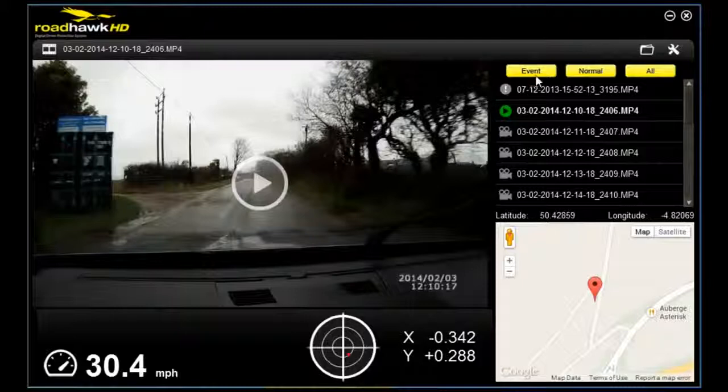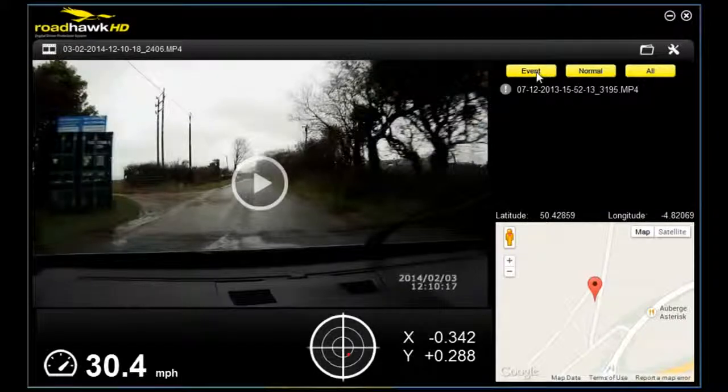Now these three buttons at the top of the screen here, they will determine what is listed down here to show you the files that are on the SD card. So by clicking all, by default that shows you all of your files. Clicking normal, this shows you all of your normal video files, and clicking event will list only the event files that are on the SD card.